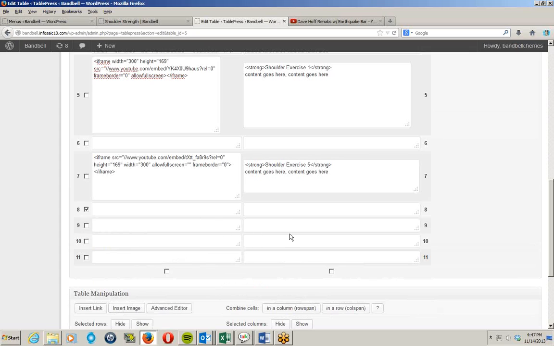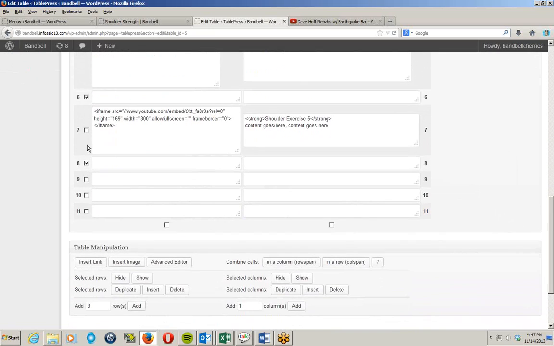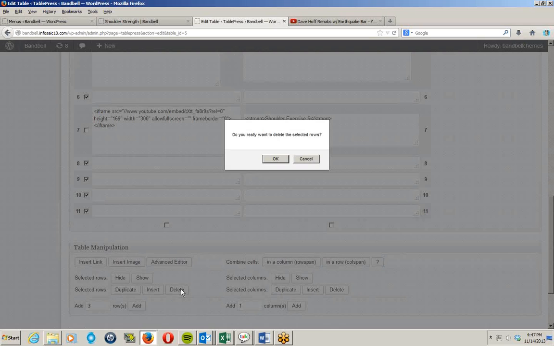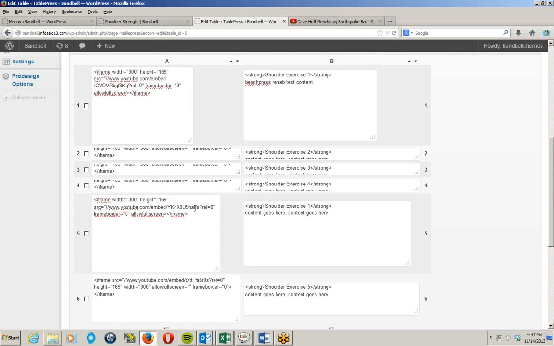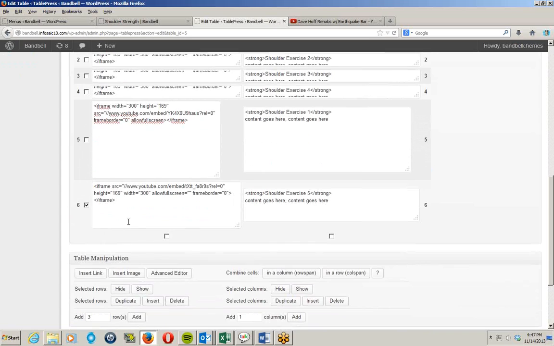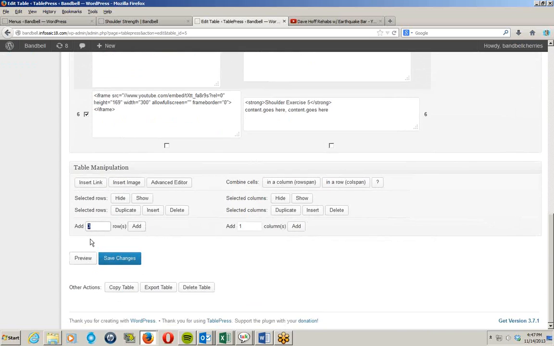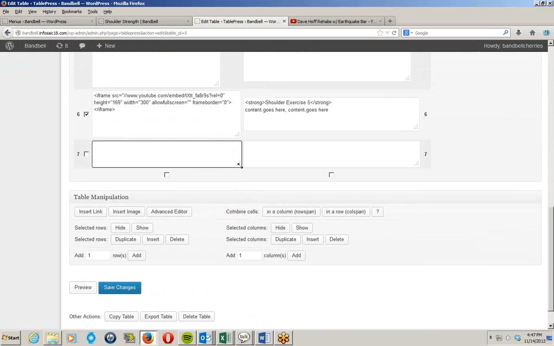So now we have tons more spaces for tons more videos. Now if you make a mistake and put too many in, what you have to do is select all these and do delete. So it just deleted all those extra rows. So let's go ahead and just insert a new row below. We'll just do add one row. We'll add it. It's in there.